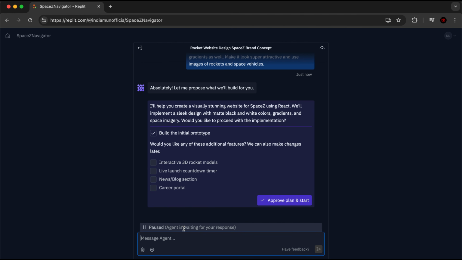So it's saying, we'll implement a sleek design with matte black and white colors, gradients, and space imagery. Would you like to proceed with this implementation? That's exactly what we asked for, so yes. It's also asking us if we would want some additional features, like interactive 3D rocket models, live launch countdown timer, news blog section, and career portal. So you know what, let's go with the career portal and the news blog section. We don't need to add this, but you can while you're building it to see how it works. But for now, I'm trying to keep it a completely normal web page. So we're going to click on Approve Plan and Start.